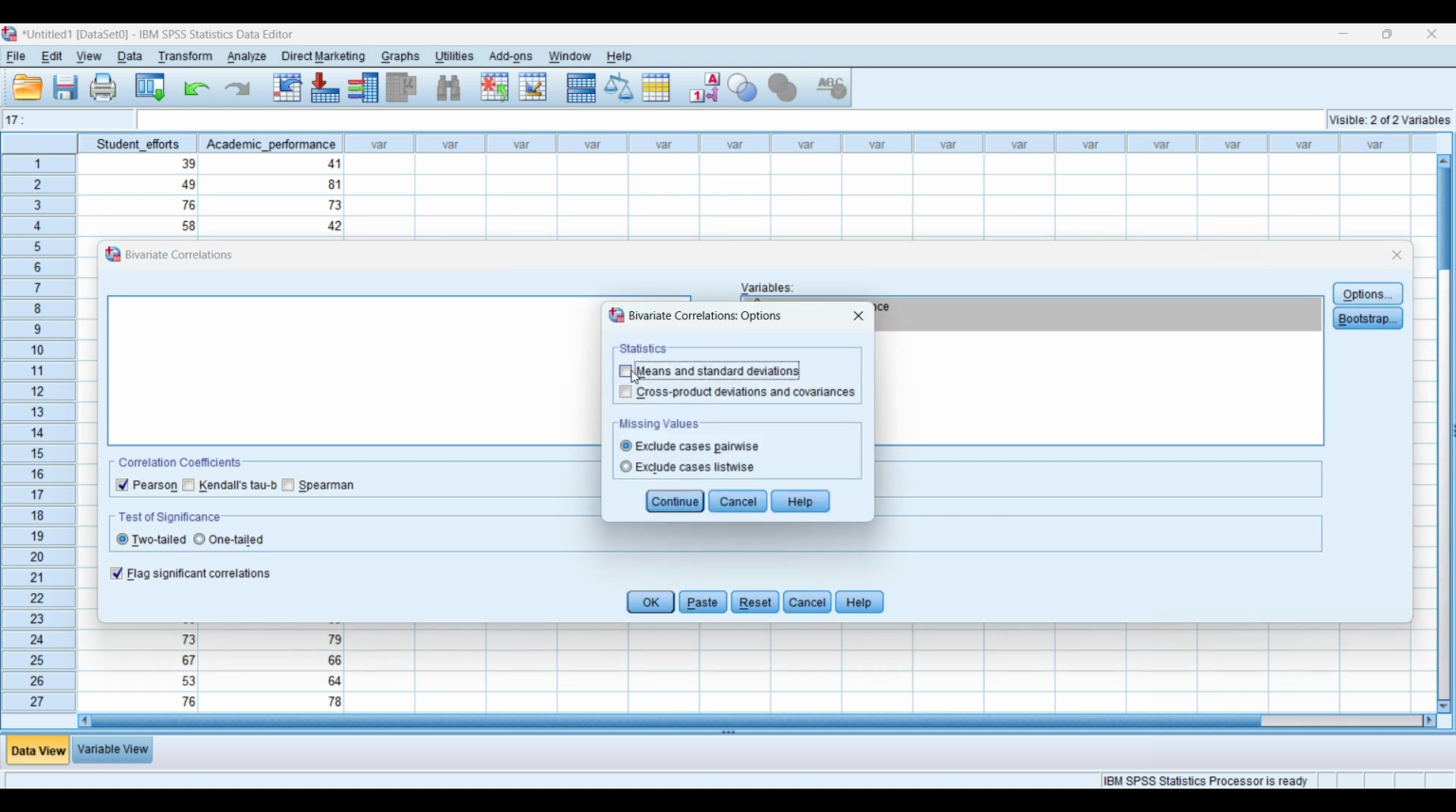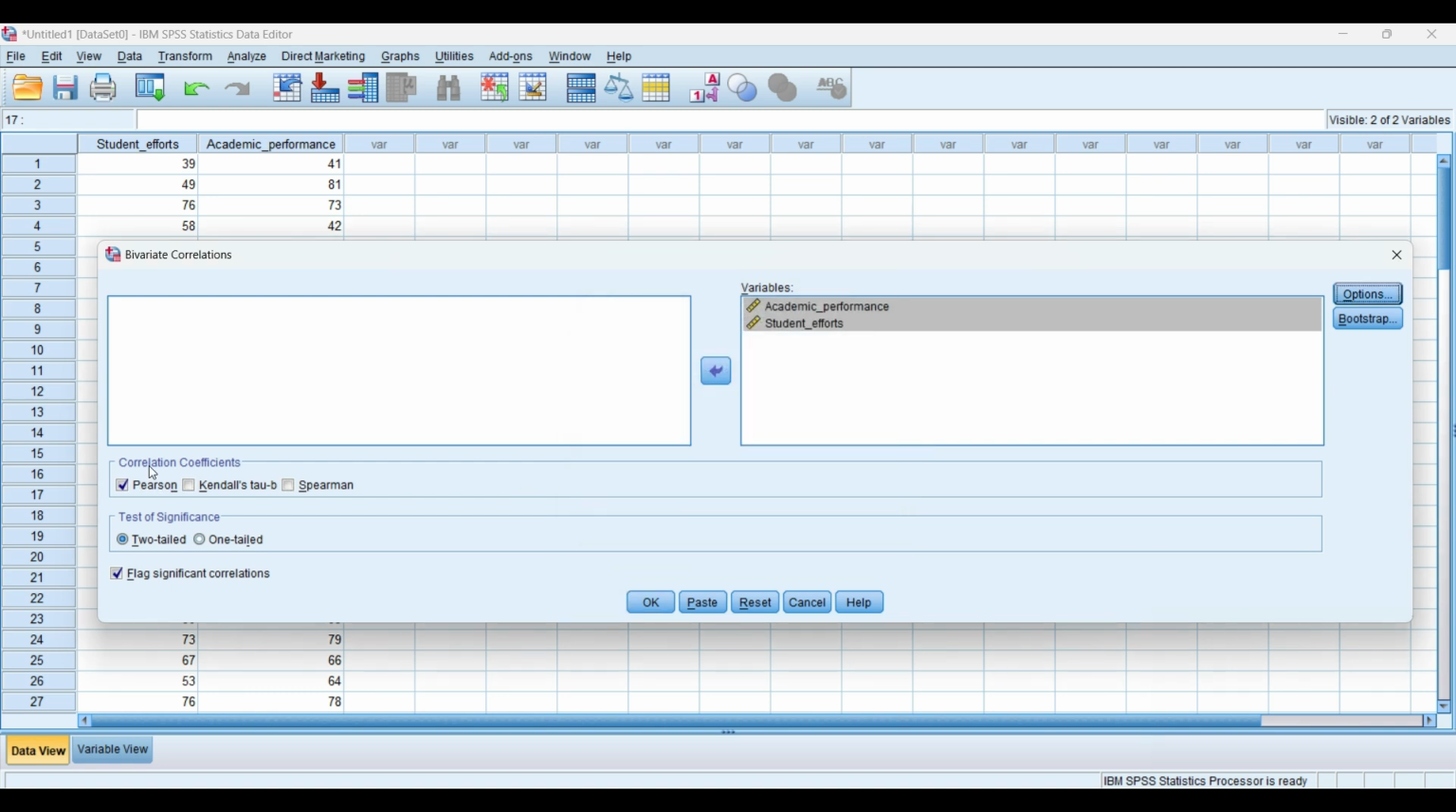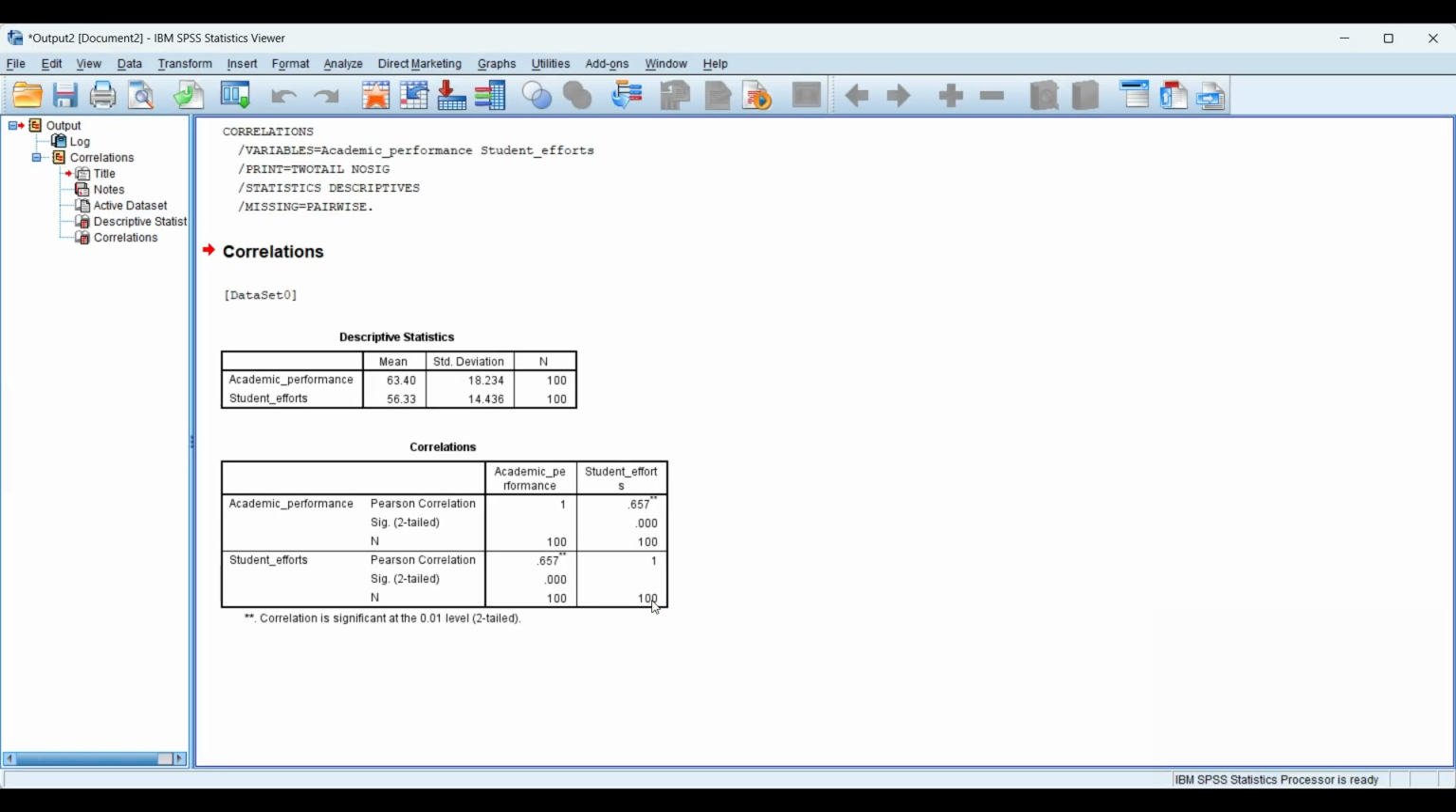Click on Options. We also need means and standard deviations as usual, if you want. Then click on OK. So there is Pearson correlation. If you want Kendall correlation or Spearman correlation, it is up to you. We are going to test Pearson correlation. Then we will click on OK. So we have the results.